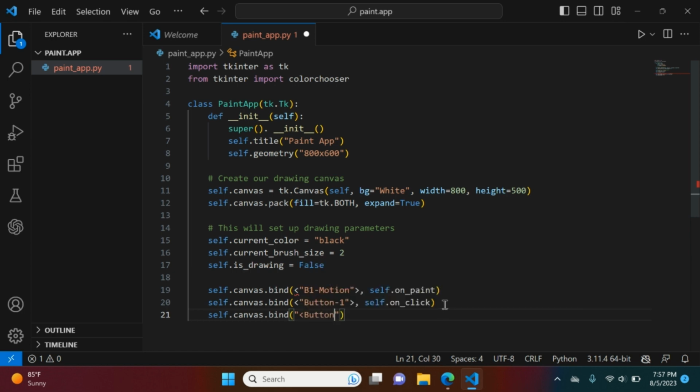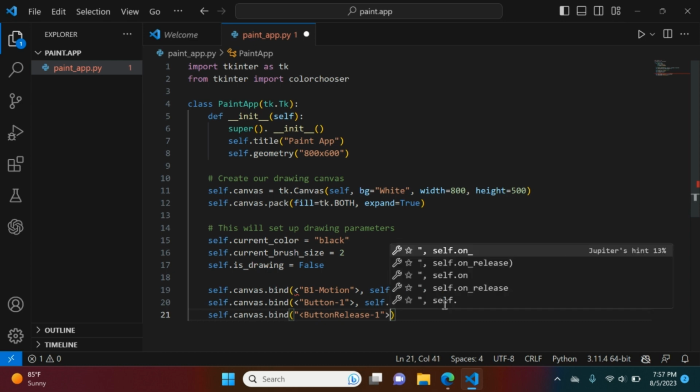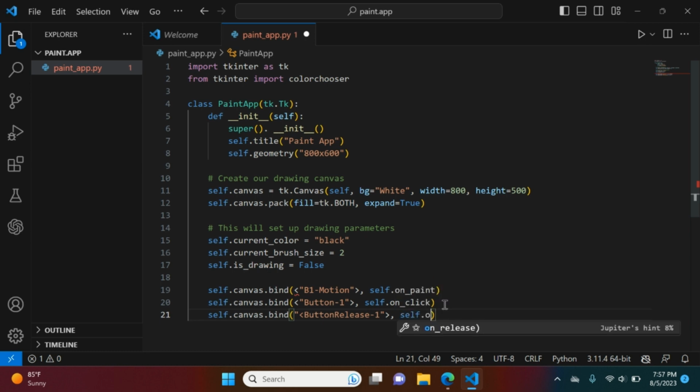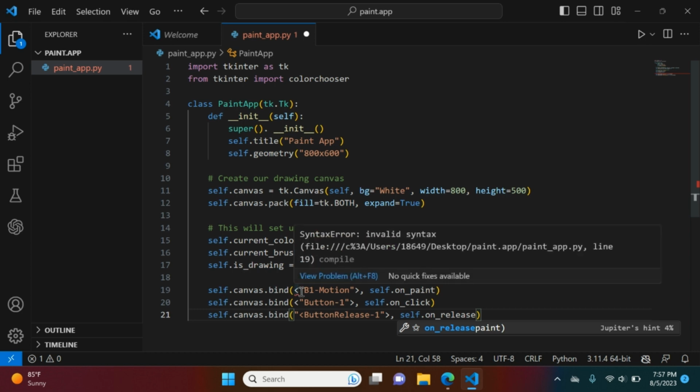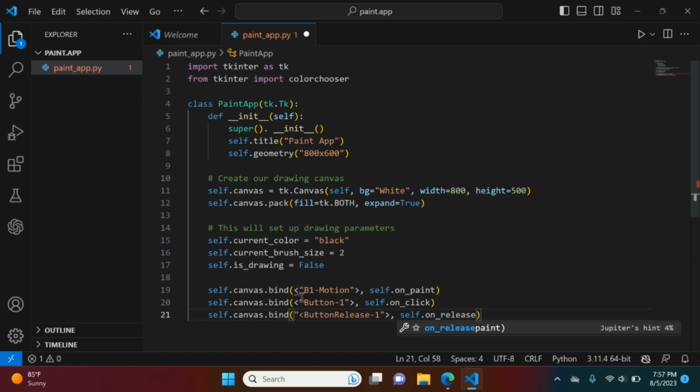So we're going to say button release, comma, self.on_release. Once again, we're giving the command that once we release the button, it will no longer be painting onto the white canvas. So we got this. Let me just double check everything to make sure everything's good.